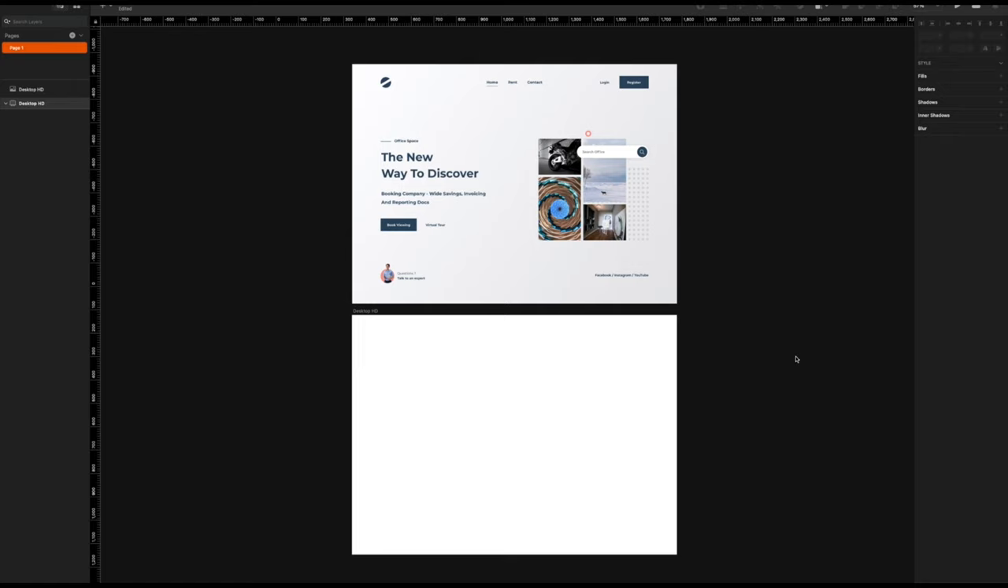Okay, first thing we're going to do is break this into easy steps. Step number one is to set our layout grid. Step number two, we're going to create this navigation bar on top. Step number three, we're going to create this left side. Step number four, we're going to create the right side. And step number five, we're going to create the bottom part. Okay, so let's get into it.